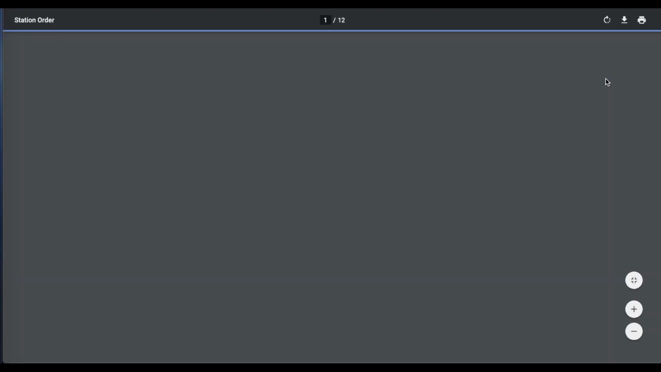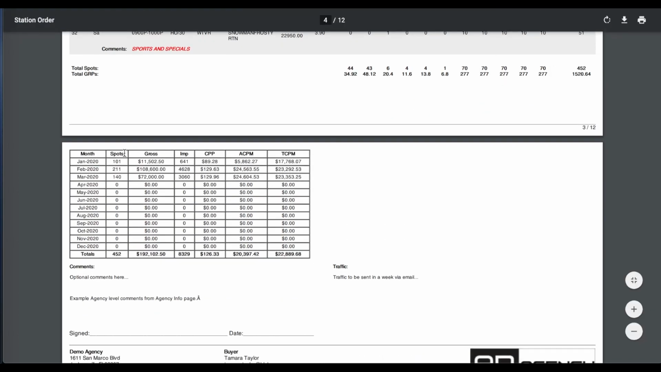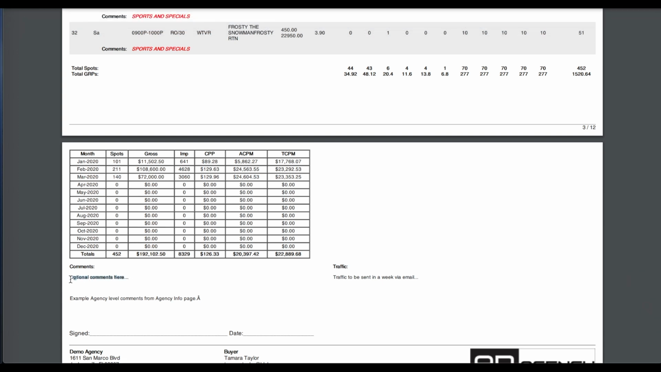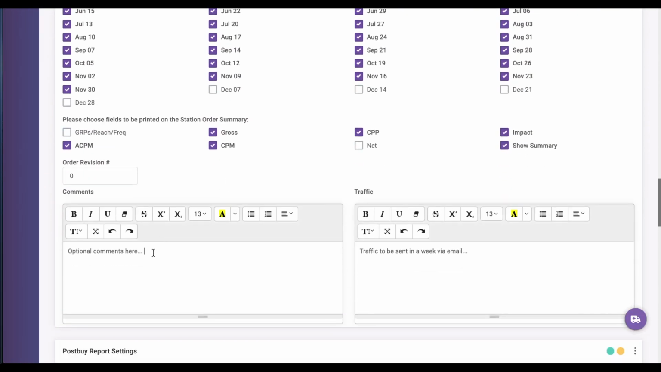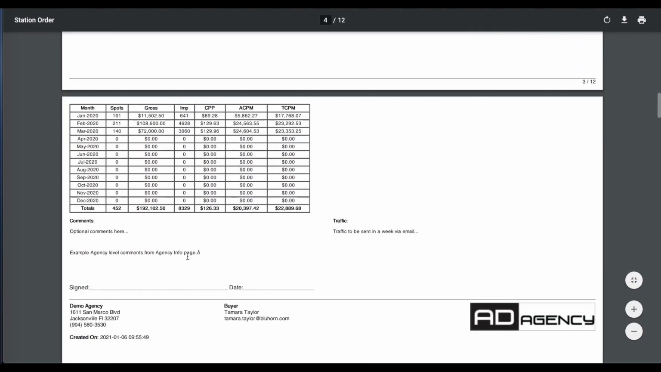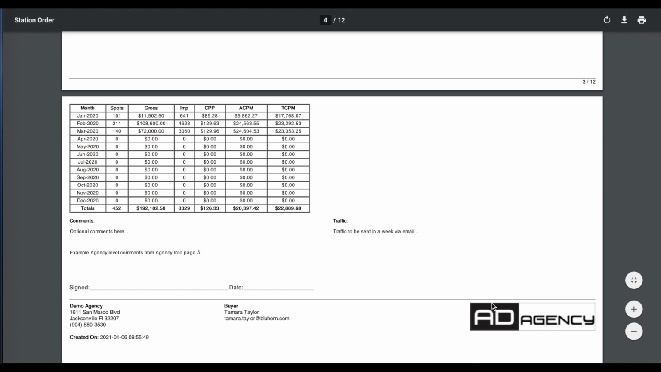Okay, now I go back to preview order, and I'm going to scroll back down to that summary page, and now it's not there anymore. Okay, so that's how you control what this looks like. You'll notice that comments that you put on the worksheet level are right here, and traffic instructions that you put on the worksheet level are also right here. That came from these two spots in station order settings. You also have the option to have some agency level comments that go out on all insertion orders from the system. So let me show you where to find that.